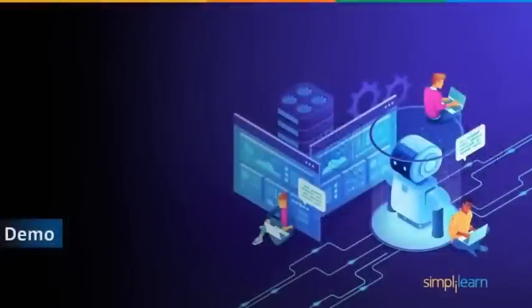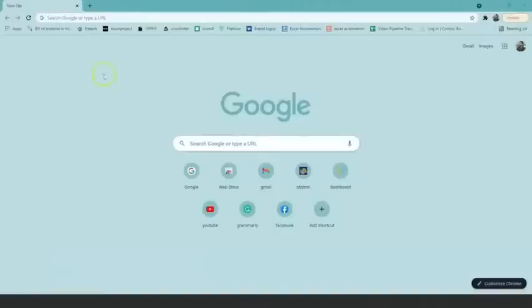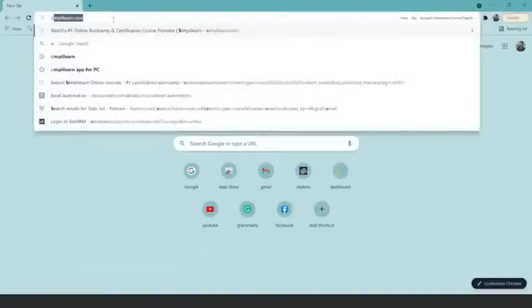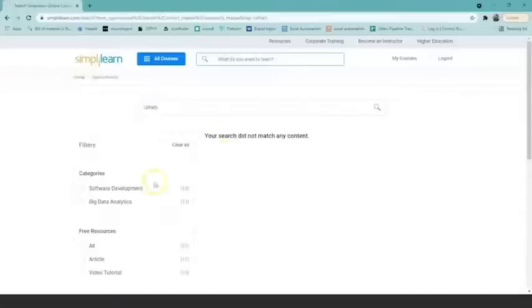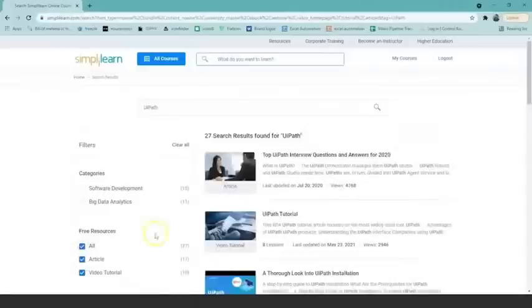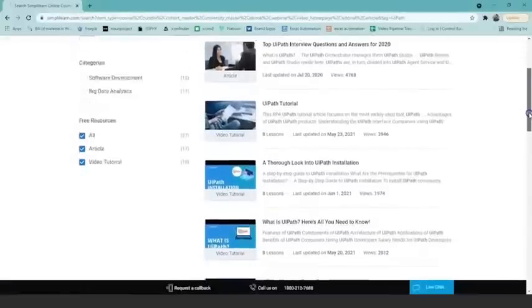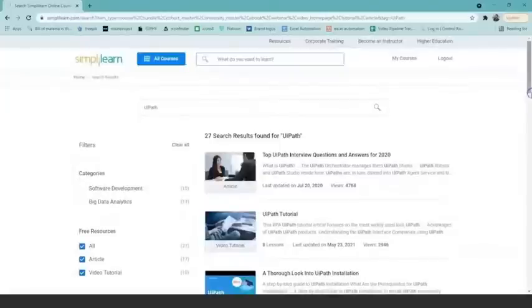Let's look at the demo. In this demo, we will scrape data from Simplilearn's website. We'll go to Simplilearn's website. Consider a scenario where a customer wants to know details about a particular course. Suppose I want to know all the UiPath related resources that are present on the website. So I'll search for UiPath and I'll select all free resources that are available on the website. Here you can see there are 27 results, 27 free resources available on Simplilearn's website.